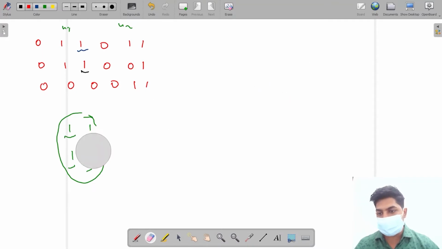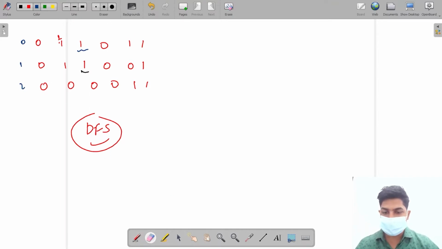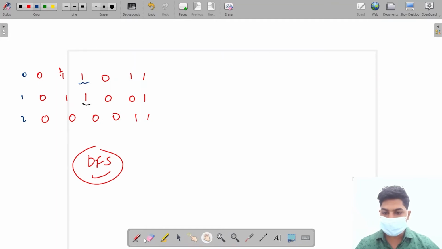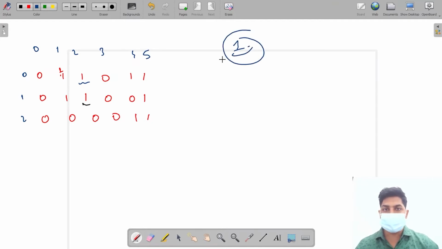So what I will do is start from any one position, apply DFS and find all the neighboring ones. That is, I will find all the locations of an island. Like if I start from 1, this is the group of islands, 1 1 1. Let's check the indexes: 0 1 2 3 4 and 5. What I am saying is that we will traverse this matrix, and whenever we find a 1, it represents an island.